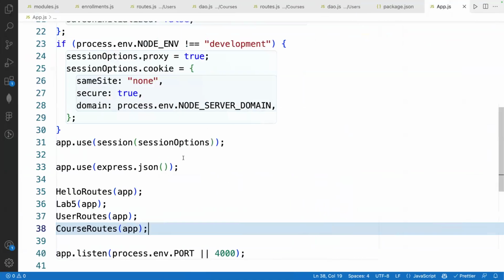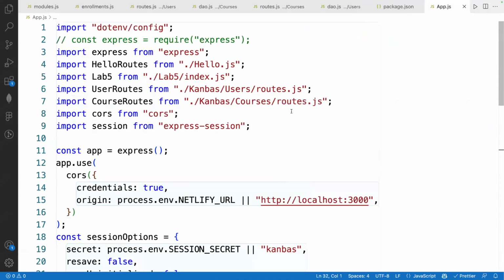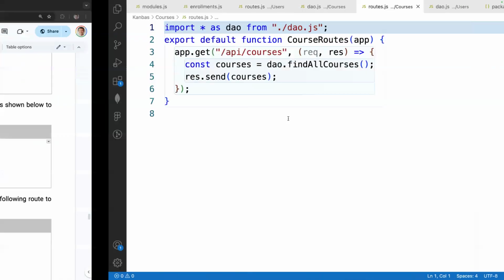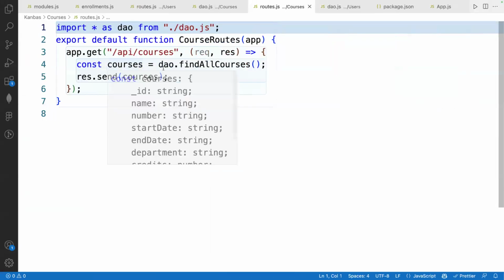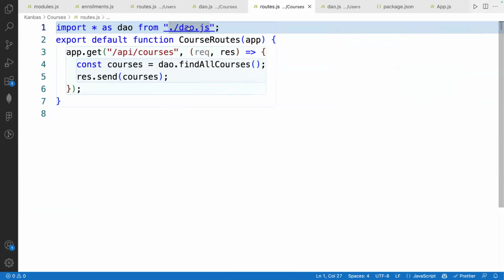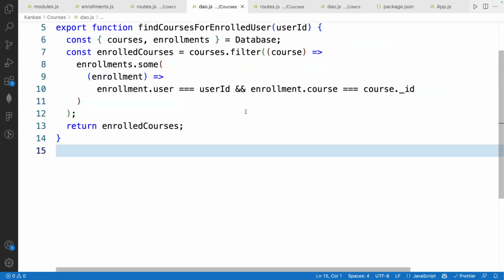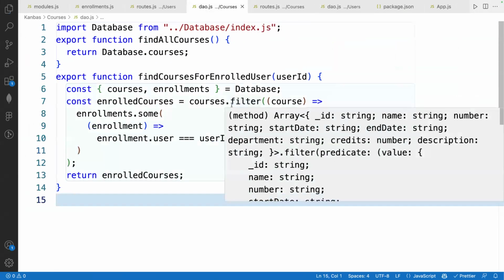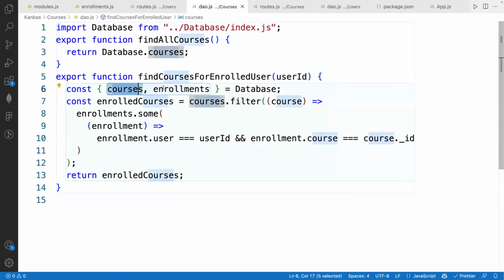What we'll do here is, in the DAO, implement another version of this. It's going to take not only the courses, but it's also going to look at the enrollments from the database. And it's going to do the filter so that, based on the user ID that you pass in as an argument, it'll filter out only the courses for which that user is enrolled.